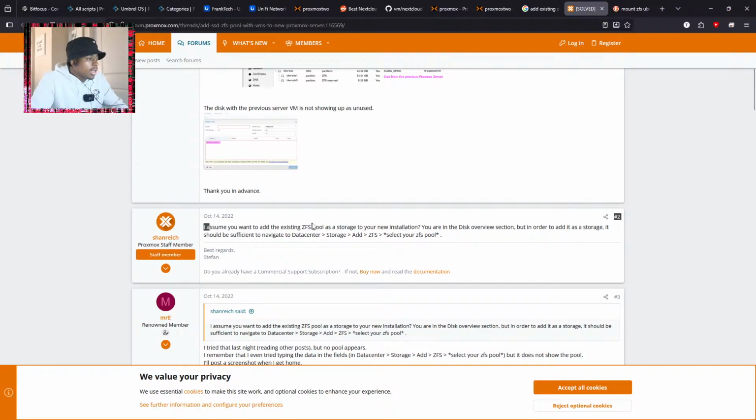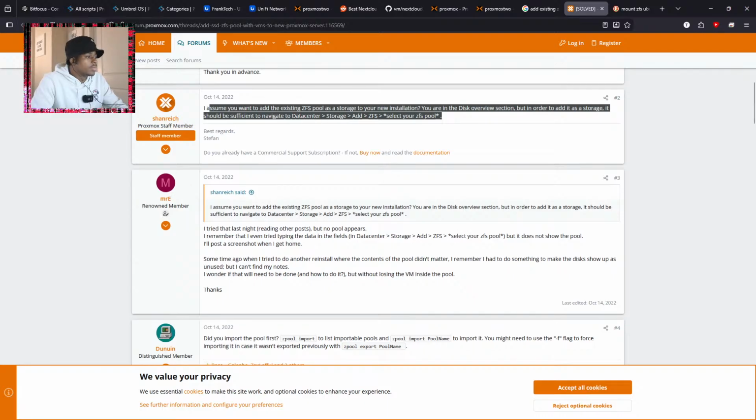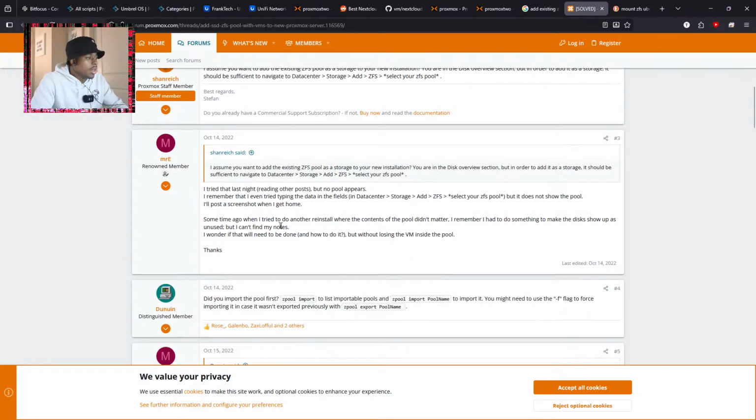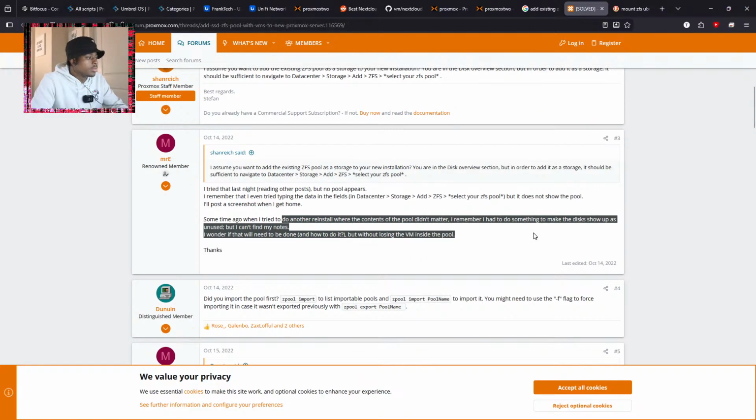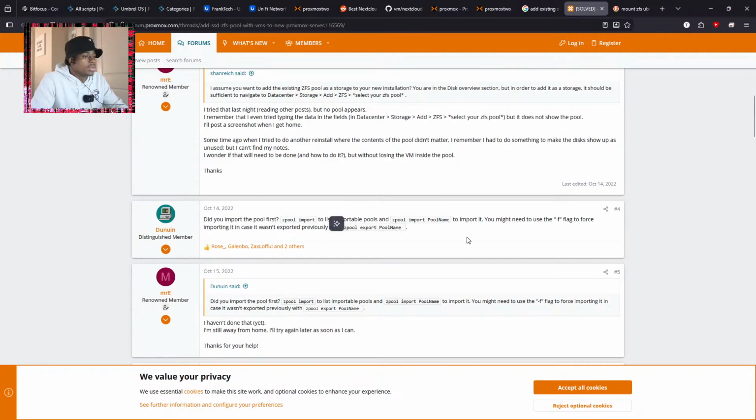I assume you want to add an existing ZFS pool as a storage to your new installation. You're using the disk overview section, but in order to add it as storage, it should be sufficient to navigate to data center storage, add ZFS, select your ZFS pool. So he says no pool appears. Did you import the pools first? The zpool import? Okay.